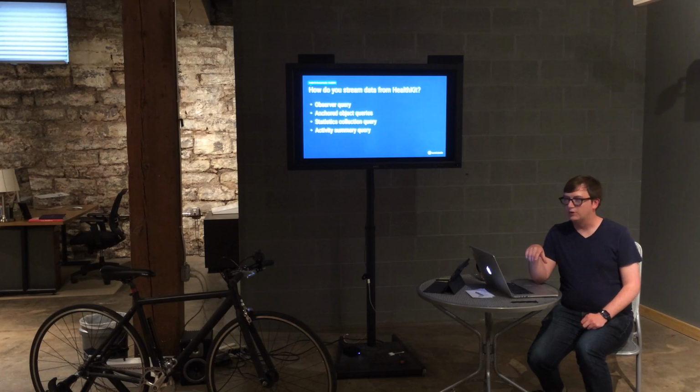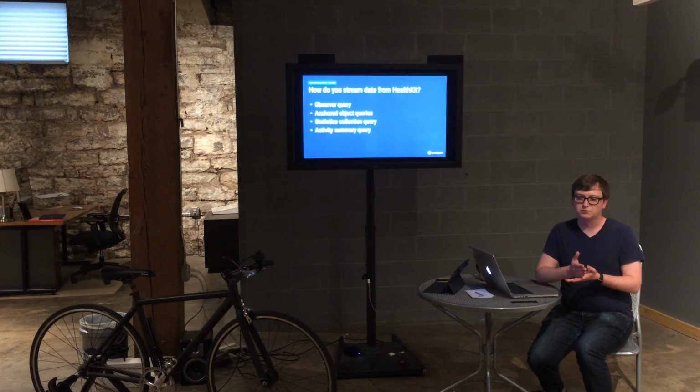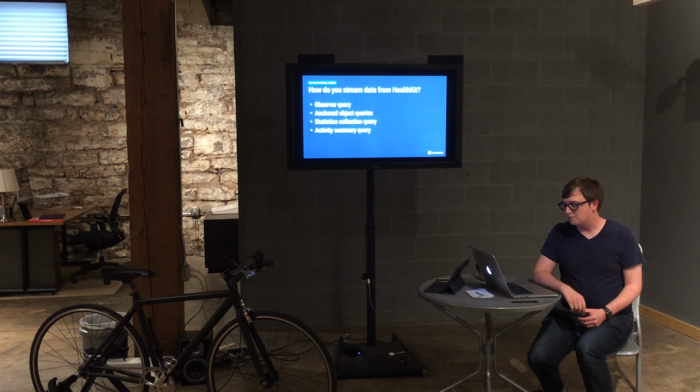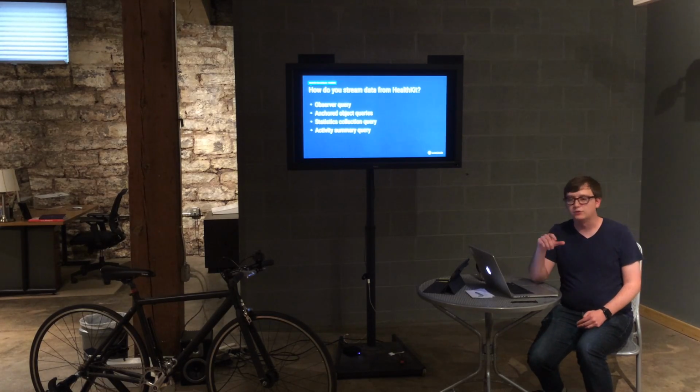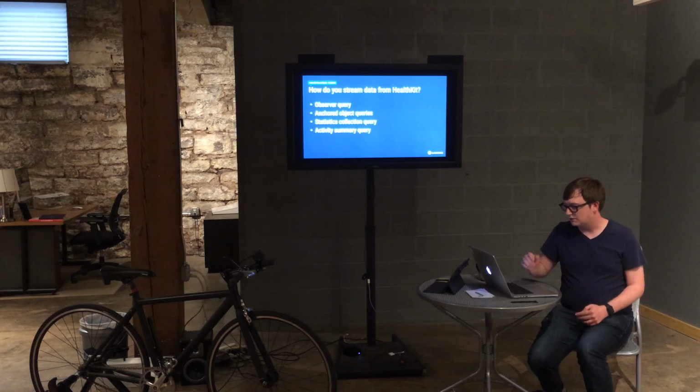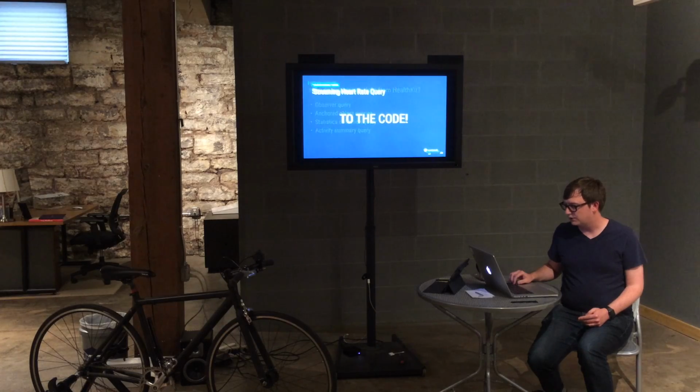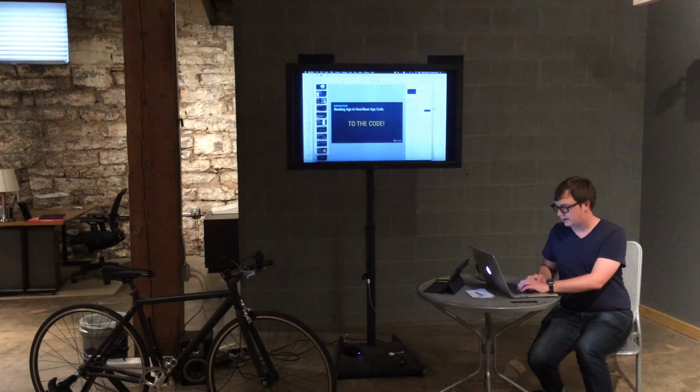An anchored object query basically says, give me everything past this particular spot in HealthKit. And then it'll continuously give you those based on that anchor, and it'll keep updating it. So you're only getting the stuff between the time that you wanted it to start and whenever you tell it to end. A couple other queries here if you want to stream. So let's take a look at that.